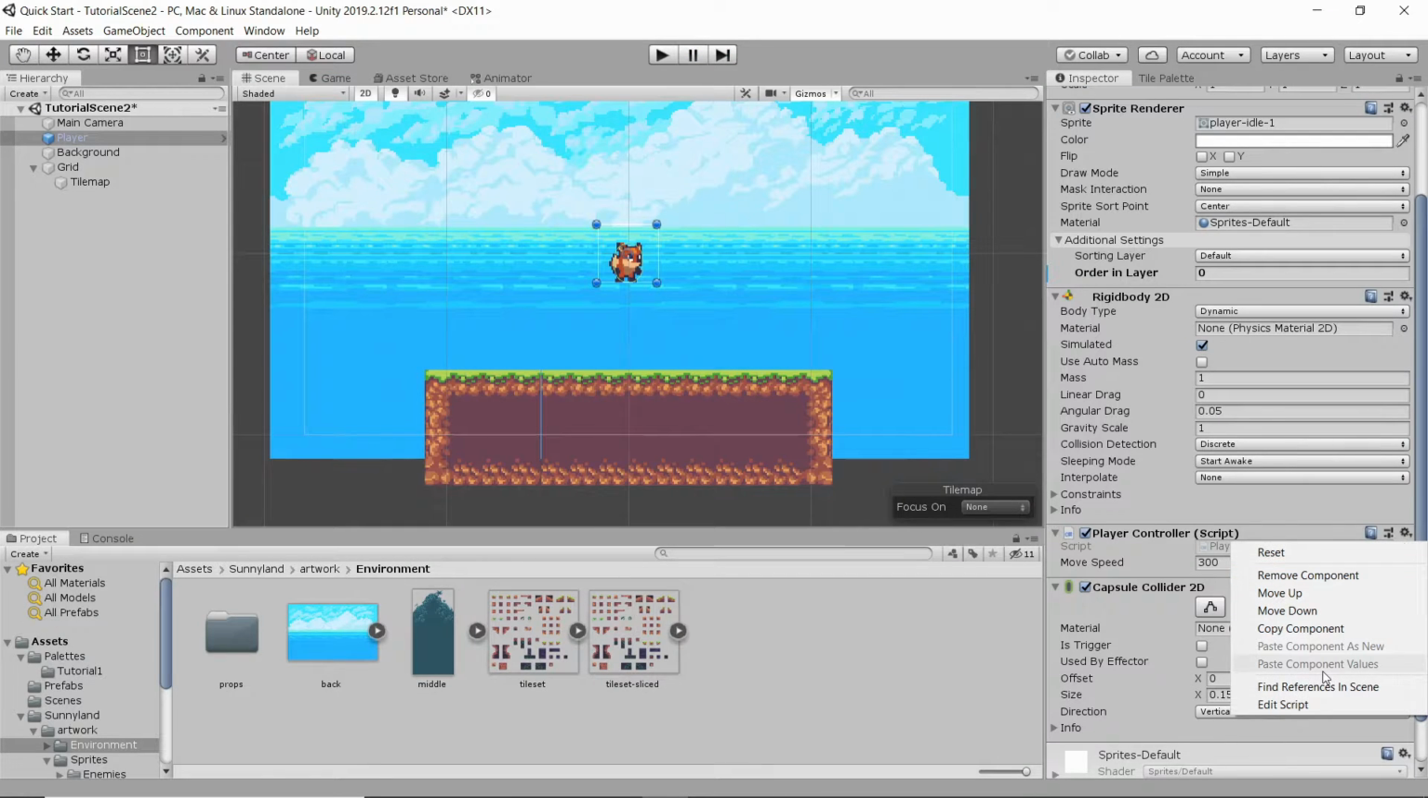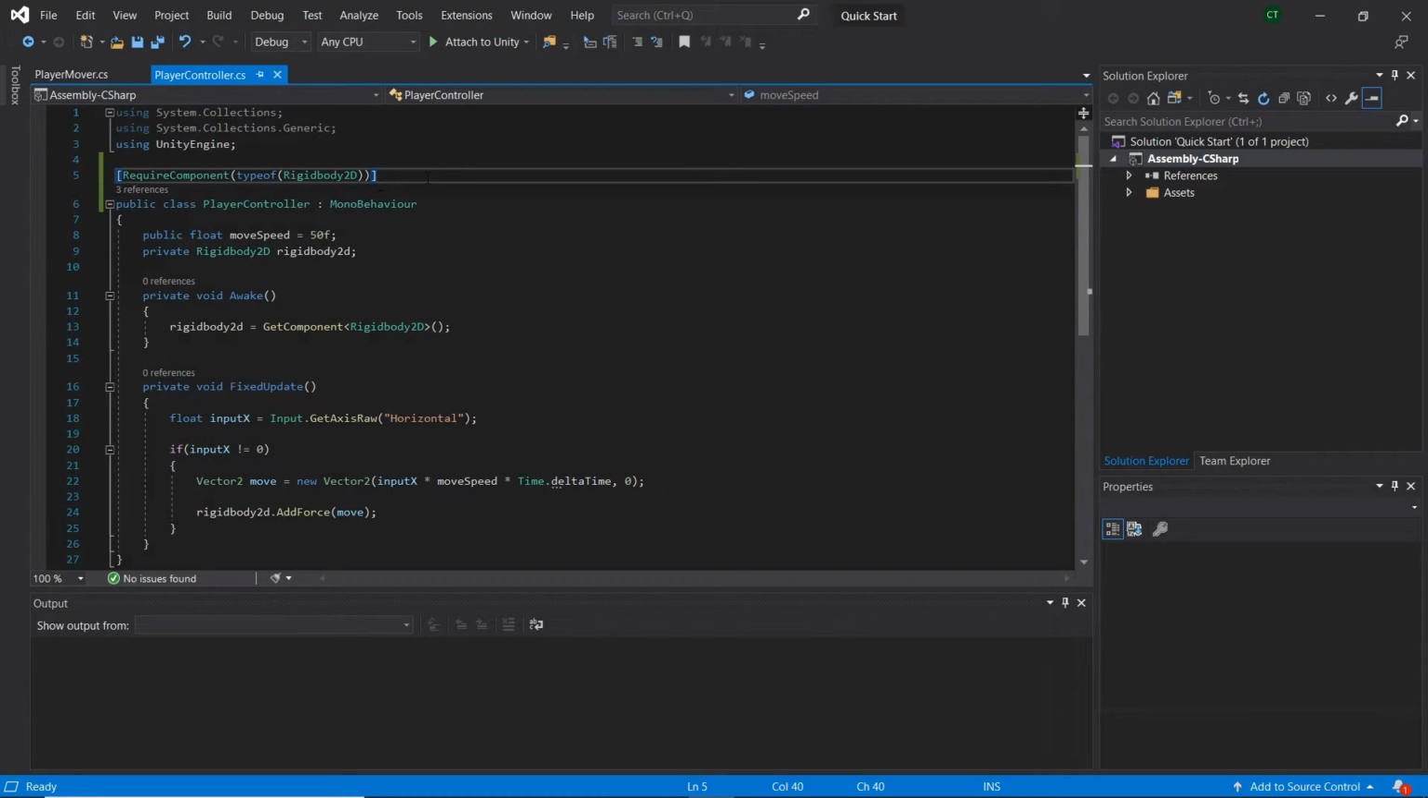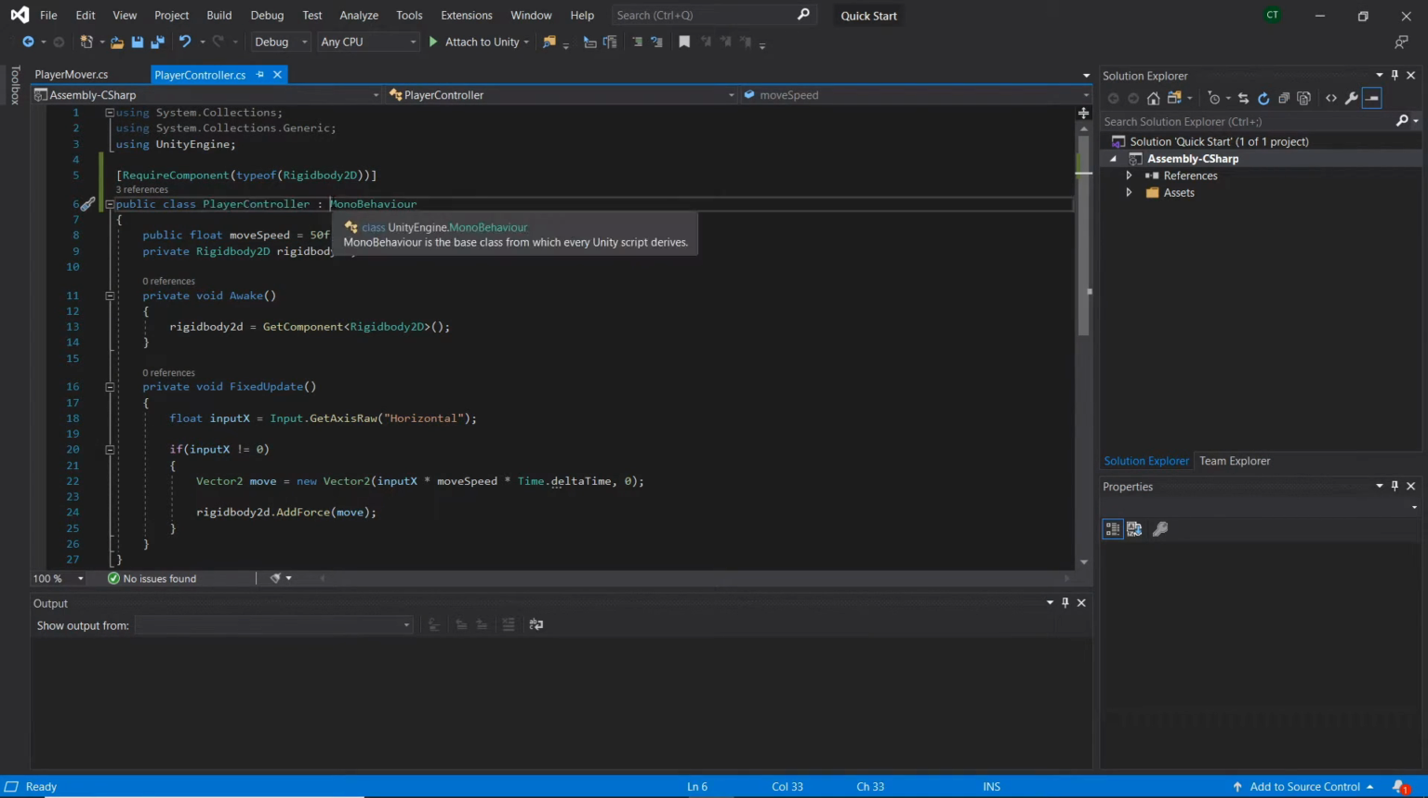So let's open up the player controller script and take a look at it. It's not really too complicated here. You can see that the player controller script inherits from MonoBehaviour. As long as you're working with game objects instead of the entity system, which I don't think is 100% out yet anyway, then any component you attach to a game object is going to be a MonoBehaviour script.